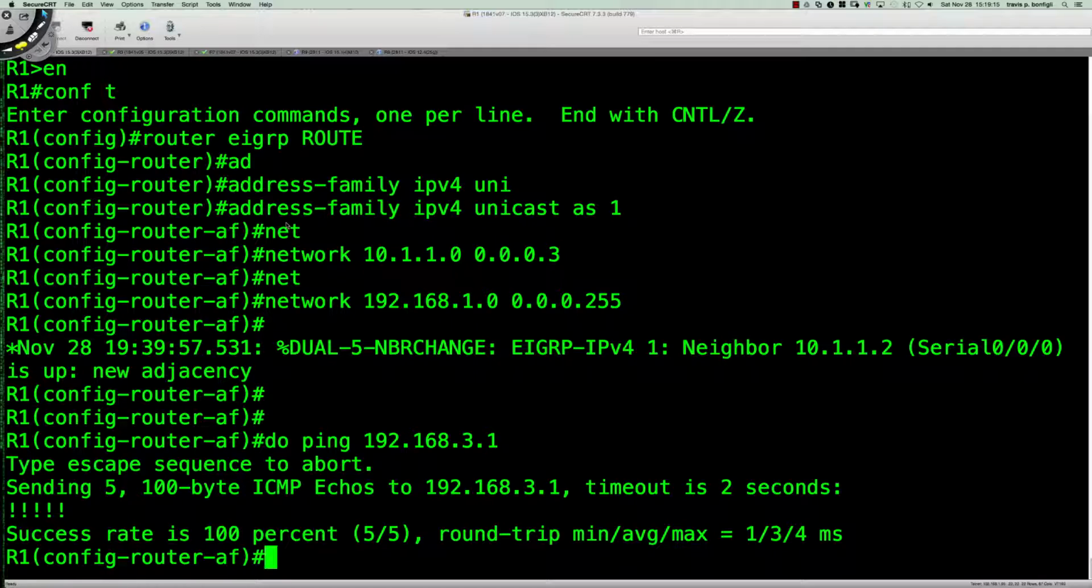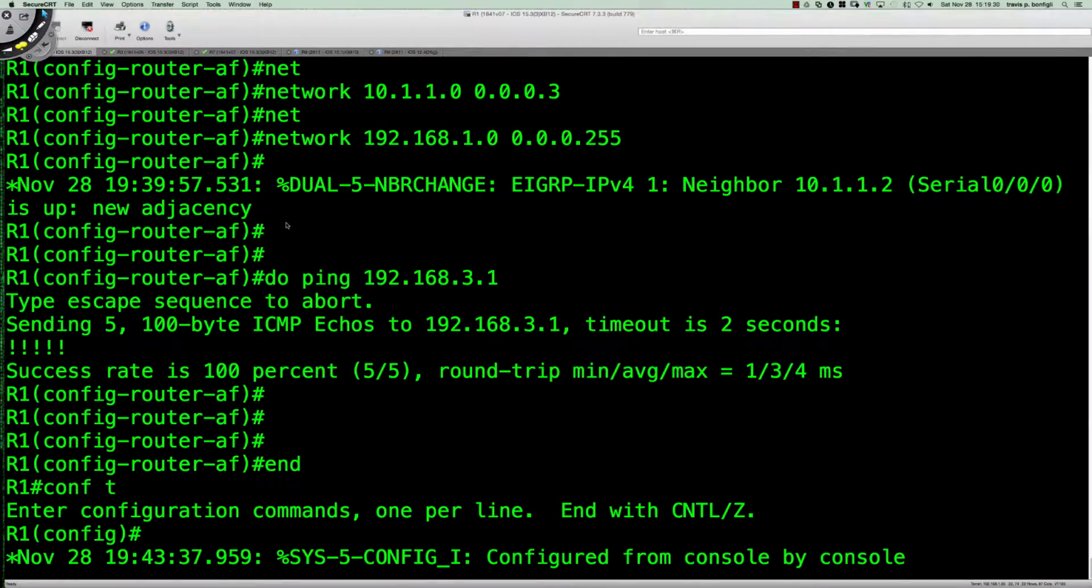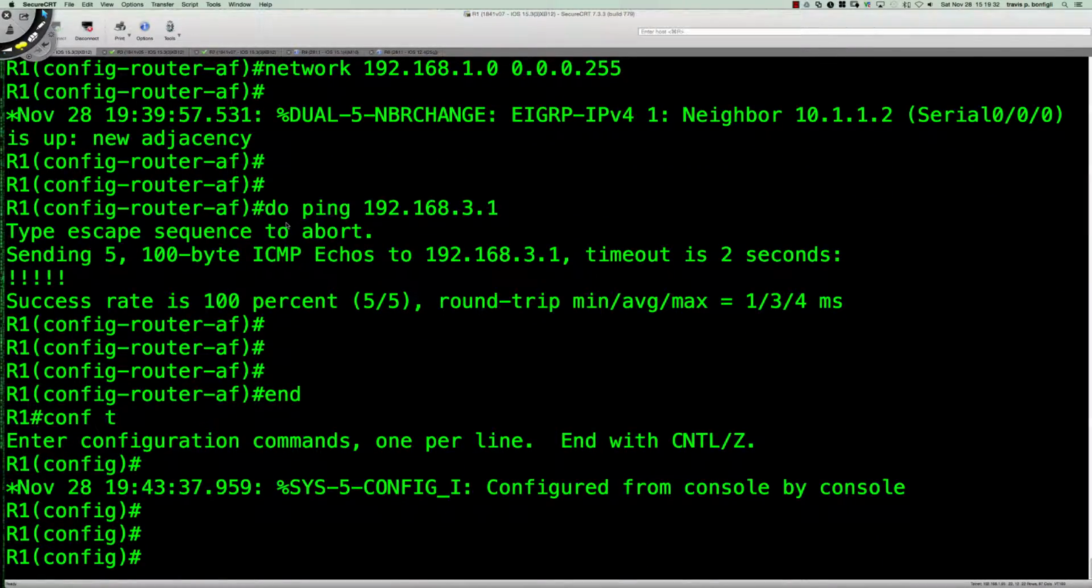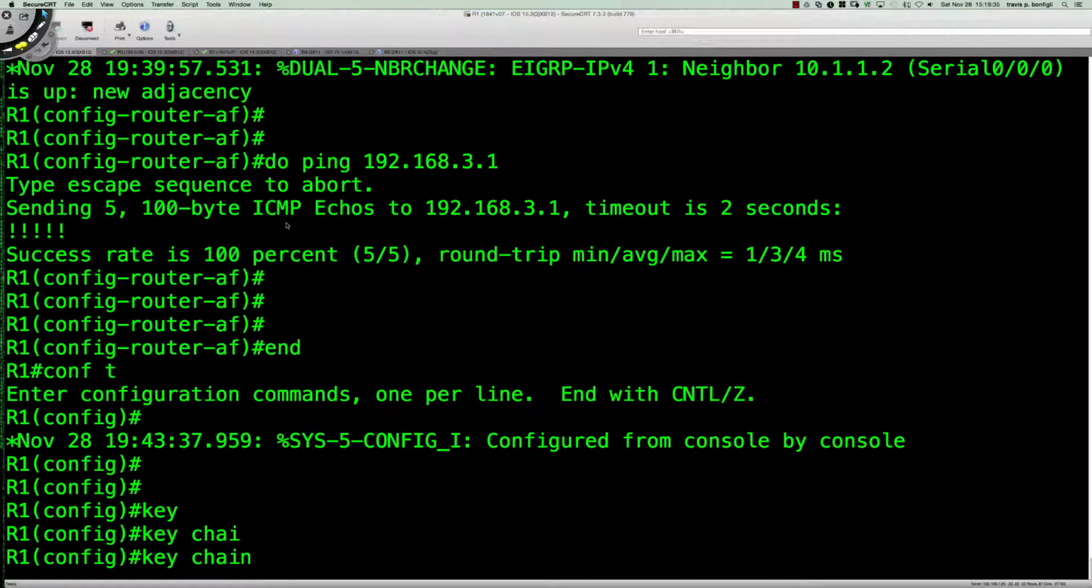Step 3 is going to be secure the named EIGRP routing process. Now, not only are we going to use HMAC-SHA-256, we're going to use keychains to make this happen. So I'm going to type end and get back into global config here. And the first thing we're going to do is create a keychain. So I'm going to say keychain. Now remember, the name of the keychain is locally significant. So I'm going to call this keychain R1.